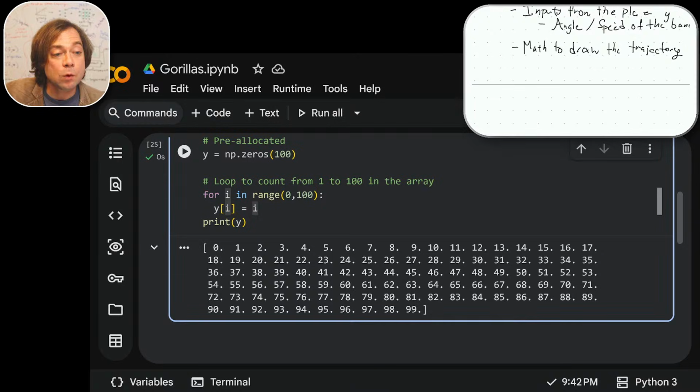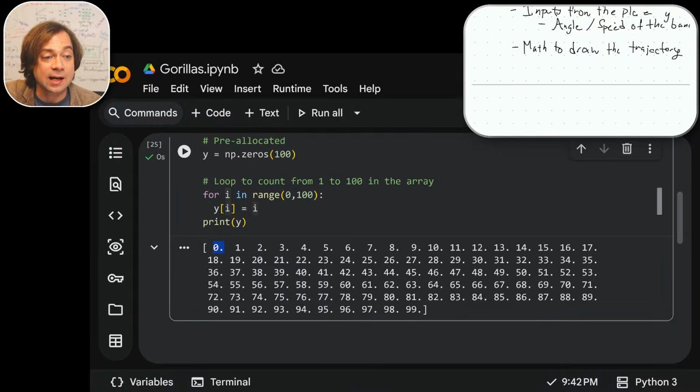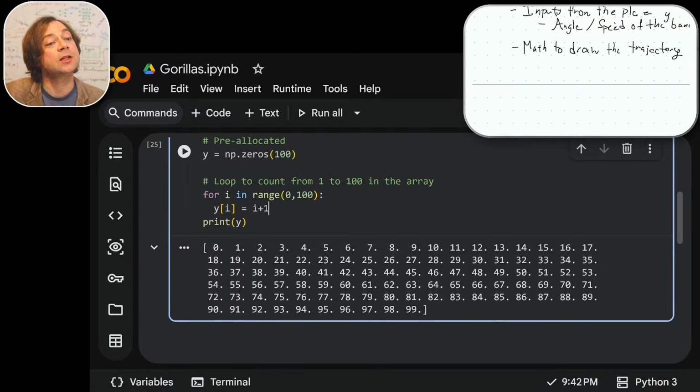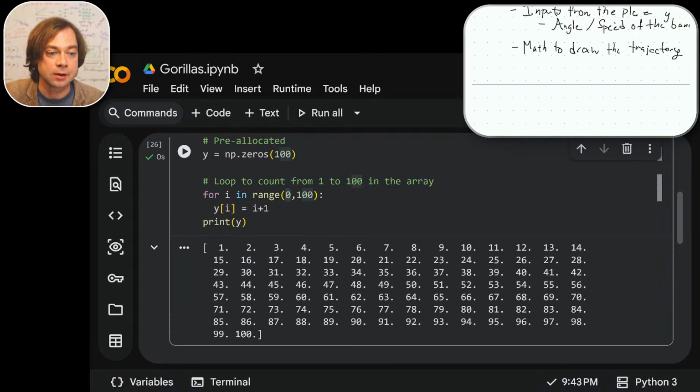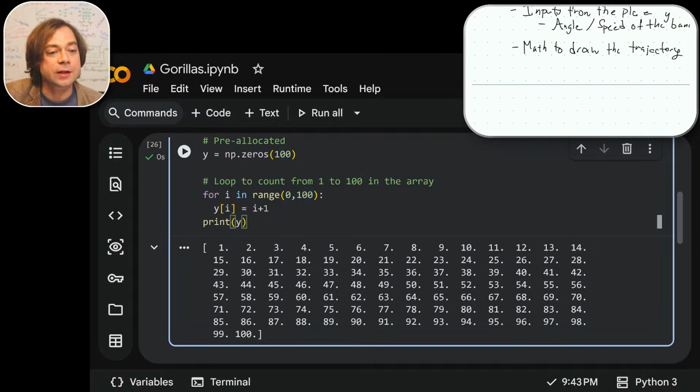So anyway, if we want this to count from 1 to 100 instead of from 0 to 99, we can say, make it i plus 1. The first element, 0, will get 1 added, and this becomes 1 all the way up to 100. Run it. Boom. Great. It works, right? So we count from 1 to 100. Perfect.